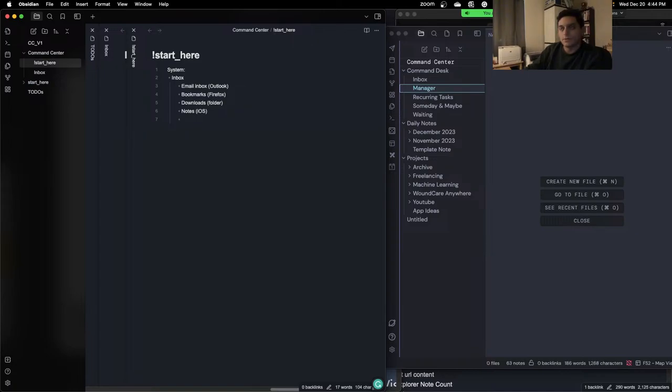Where else? Command. Center file. Oh, inboxes. So then we have photos, iPhone.